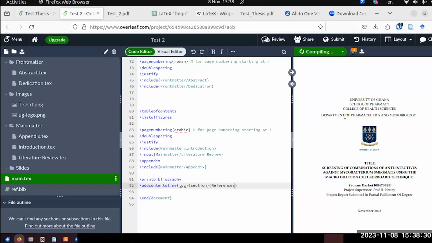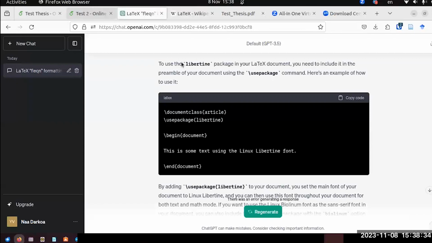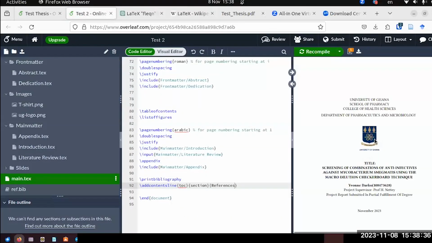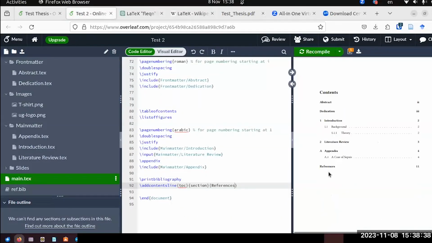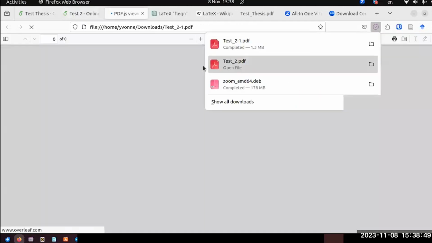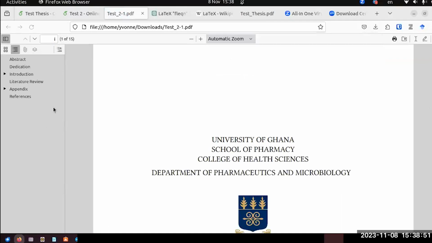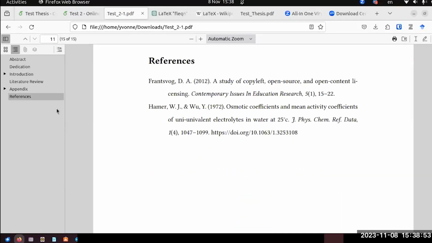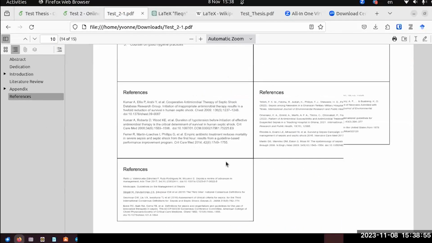Recompile. Let me close the PDF, okay? Then it's done recompiling. So now we have our references. Our references are on page 11. If I download this as a PDF, it will download. And then if I open it up, I can just click on references and my reference list is here.